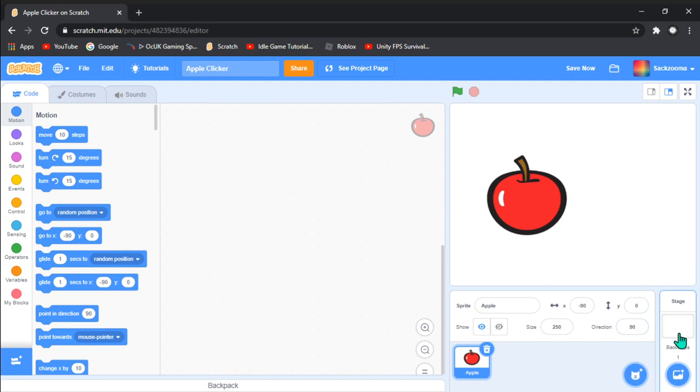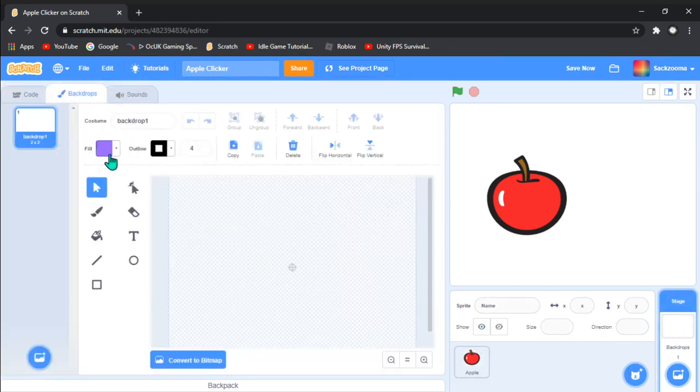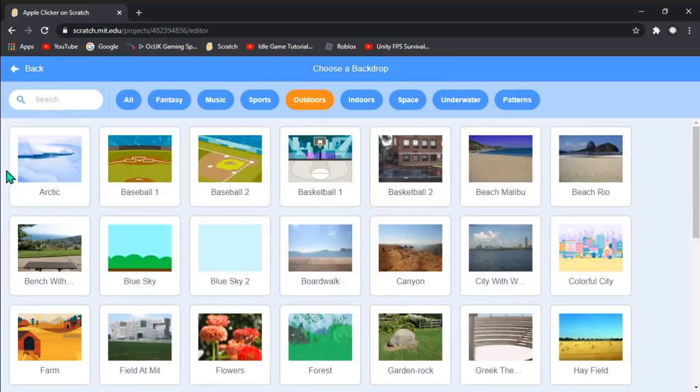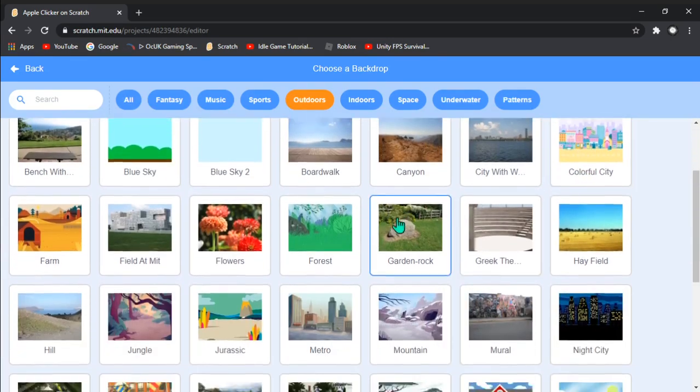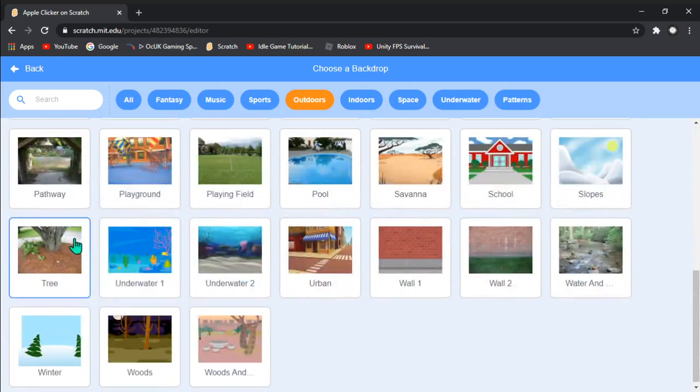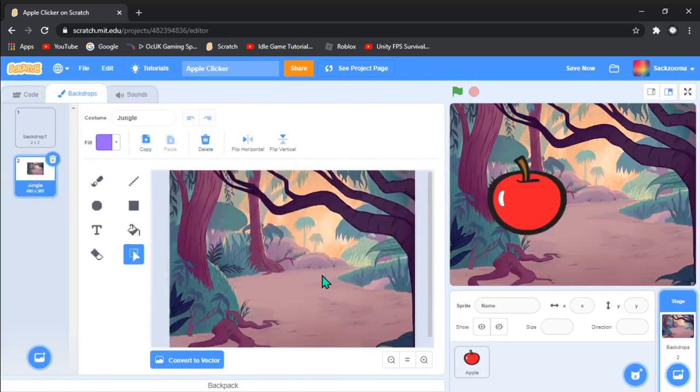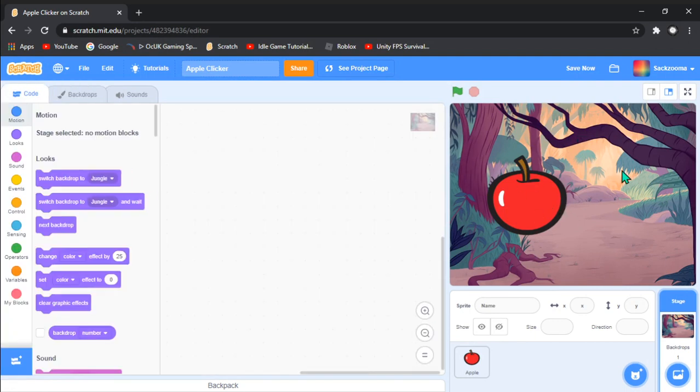I'm now going to make the backdrop a nice greeny colour. Wait, hang on. If I choose backdrop outdoors, there's a tree area, there's a jungle, there's a woods. Let's just go for the jungle. So now we have the jungle background. Happy days. It can be any background you want. Obviously this is completely up to you. It doesn't matter what you want to do with it.